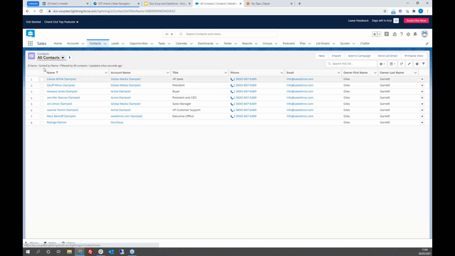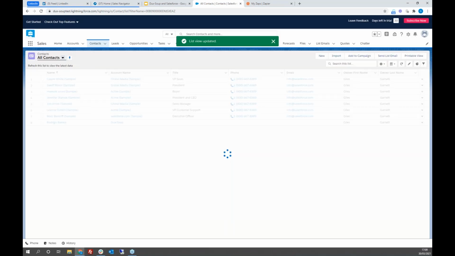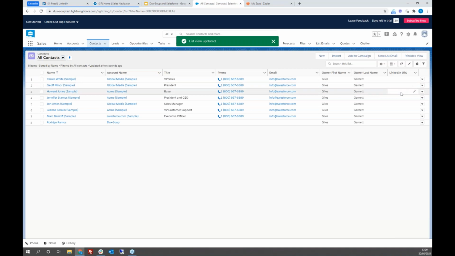Let's go back to our contacts list. There we are, there's our contacts. Now, what may also be interesting is to change some of the aspects of this default display. Again, where you've got the little cog here, you can select the fields to display. In this case, I'm going to choose the LinkedIn URL as a useful one to see, so I'm going to add that to my default view. There we go. We'll press Save. And there we are. I now have a column where I would be able to see the URL of the individual as and when they get imported into Salesforce.